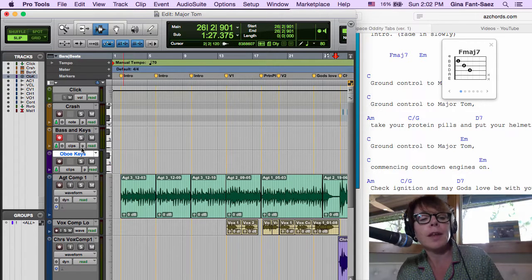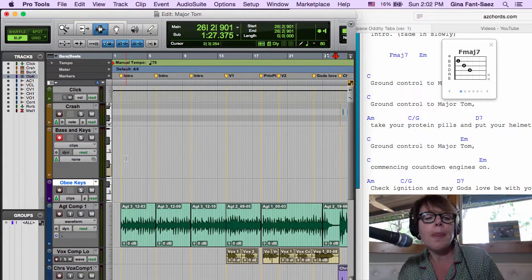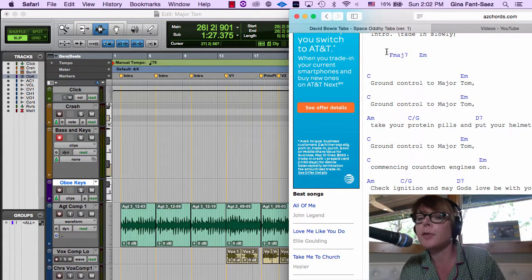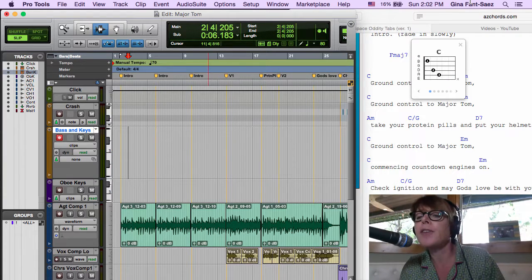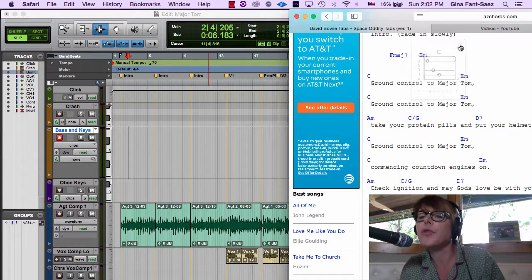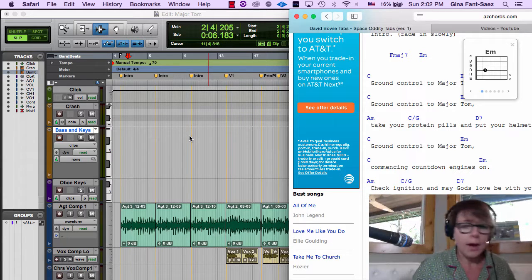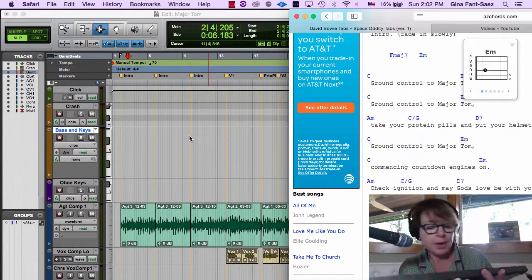Here's my bass and keyboard MIDI track. And I know that the intro is F to E minor, or just minors, you know, for bass, it doesn't really matter. I'm just going to follow these root keys. And I listen to the track, and it plays the keys on 1 and 3. So I've got my little keyboard thing here, and I'm going to start with F.